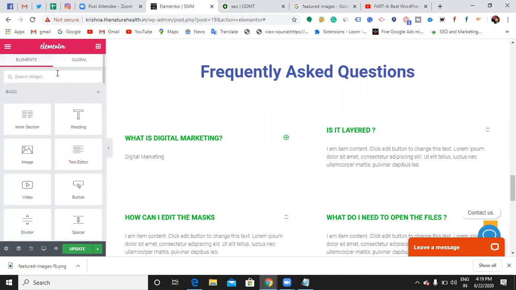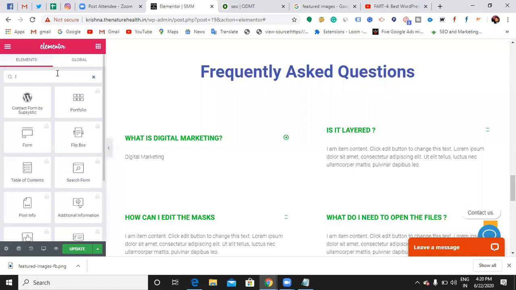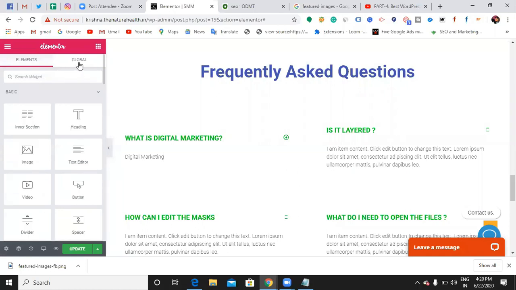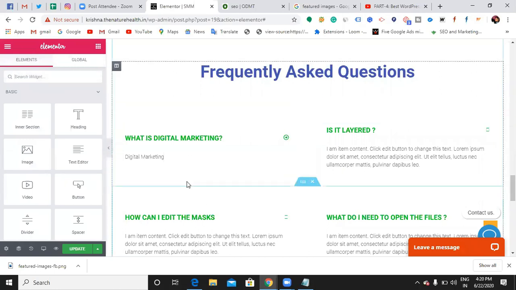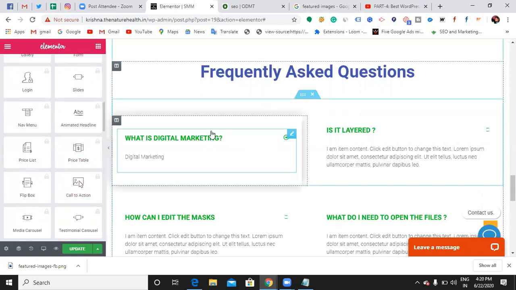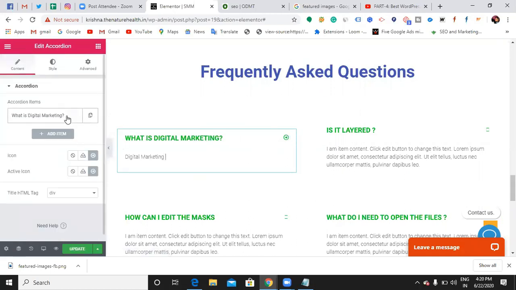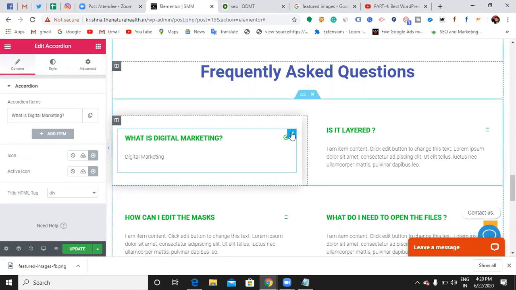Search, then if you search. So FAQ is not available with the normal widgets, I think. So you have to use these blocks again. Okay. But when you go with the pro version, it is available. Okay, so edit it.